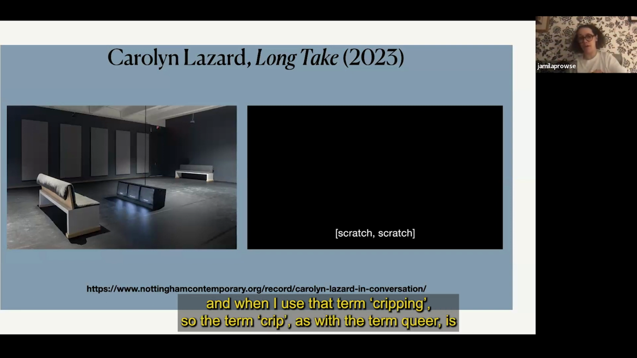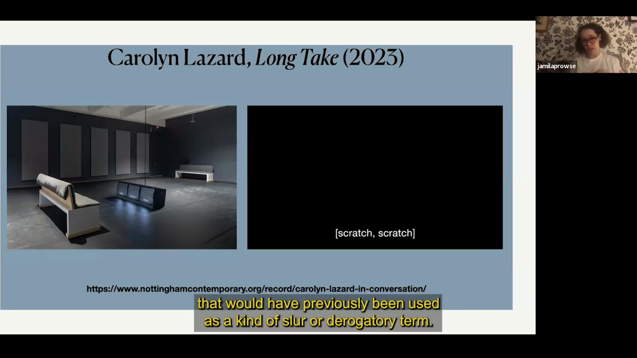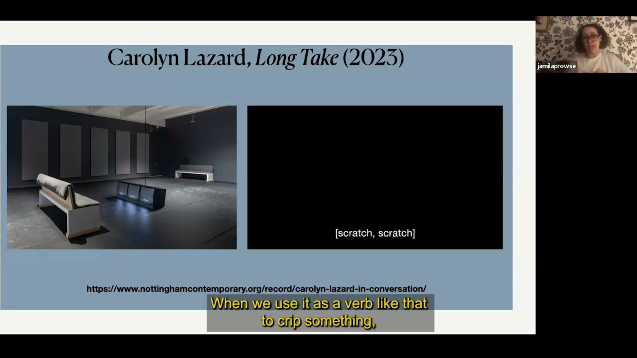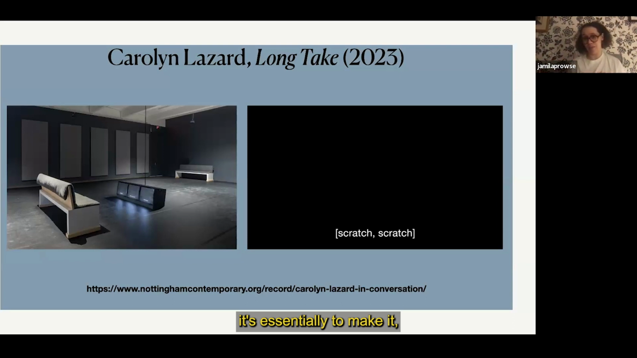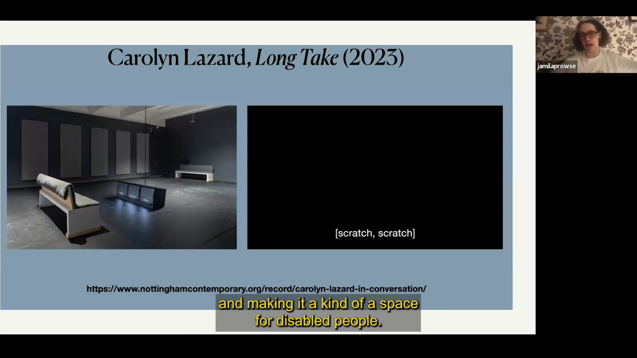And when I use that term cripping, the term crip, as with the term queer, is a term that has been reclaimed by disabled communities that would previously have been used as a kind of slur or derogatory term. When we use it as a verb like that, to crip something, it's essentially to make it disabled inclusive. There's problems with that word inclusive, but I can't think of a better one right now. So when we say cripping the art world, it's essentially making it hospitable and making it a space for disabled people.